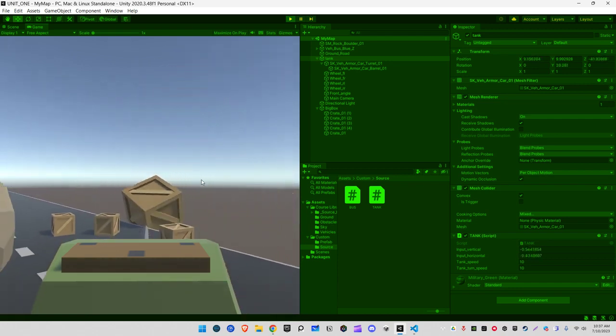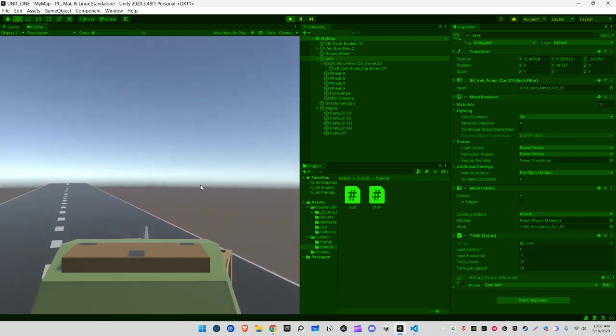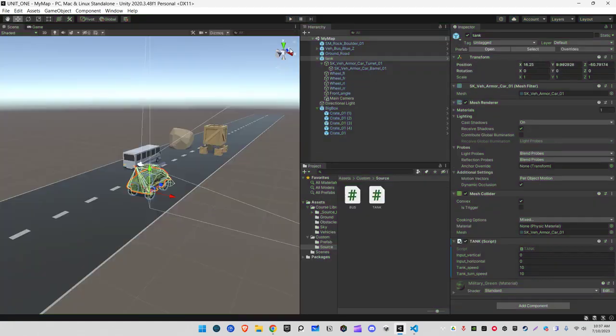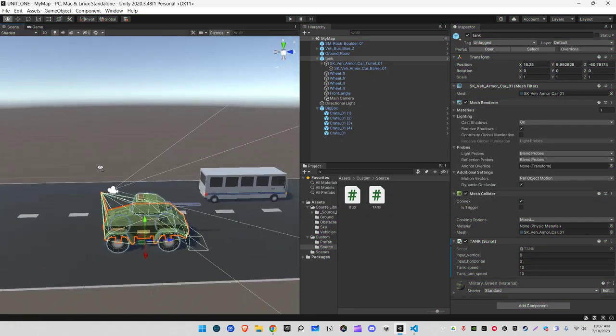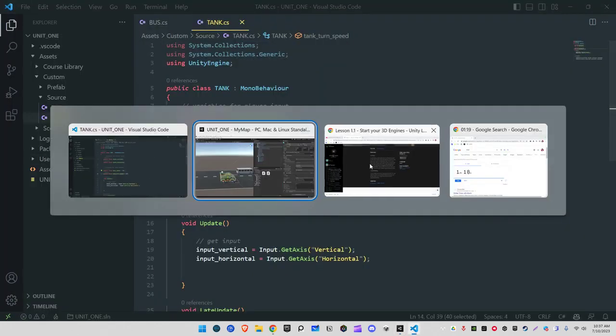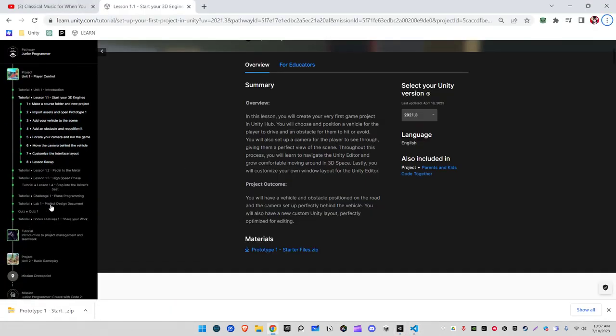So there are some additional challenges, such as switching cameras. But don't worry, there's a tutorial there.